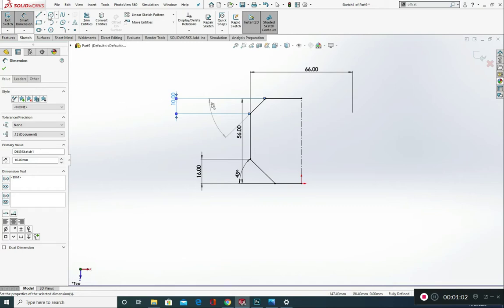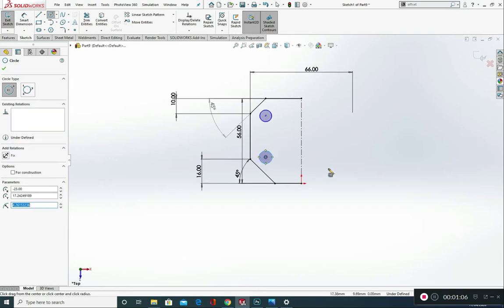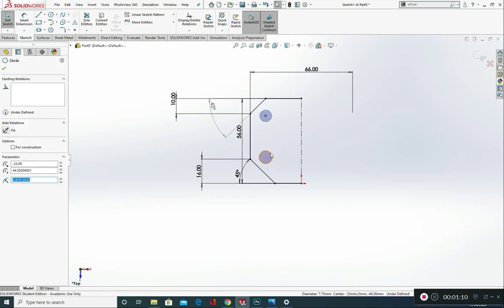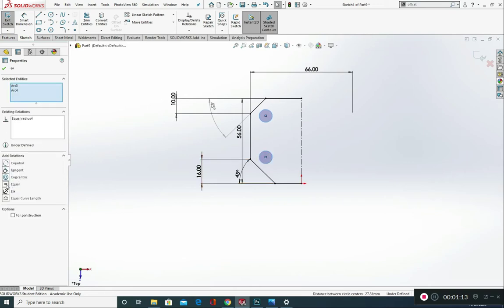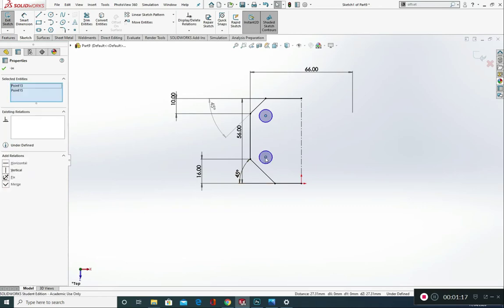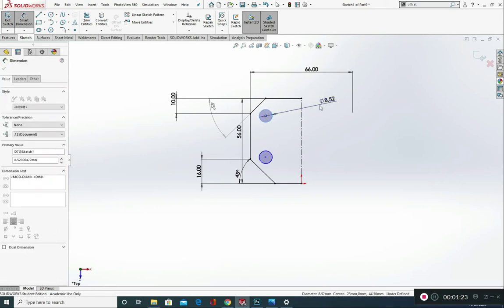Okay, I've got some circles as well that I need to put in that are diameter 7. So what I can do here, really simple, click on this circle, hold down Control, click on this circle, make those equal, and then I can click on this point, hold down Control, click on this point, and make those have a relation of vertical. I can give one of them a dimension now of 7 millimeters for its diameter, and both of them will update and both of them will stay in line with each other.